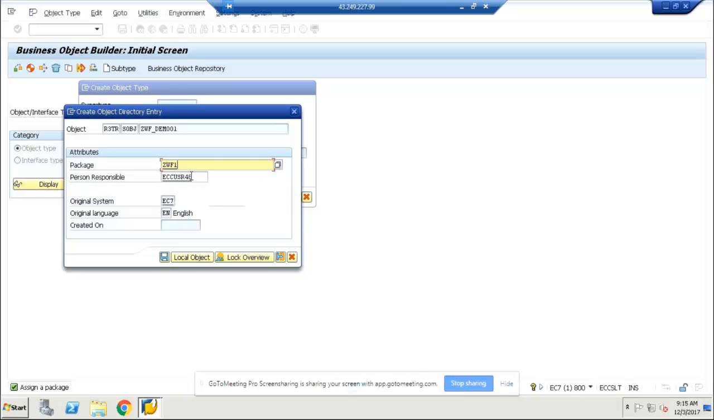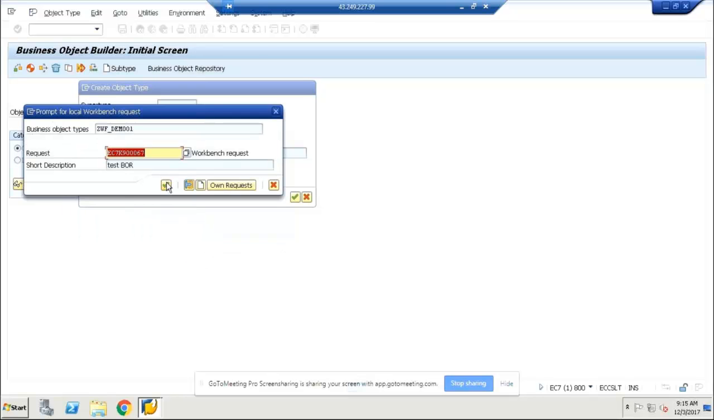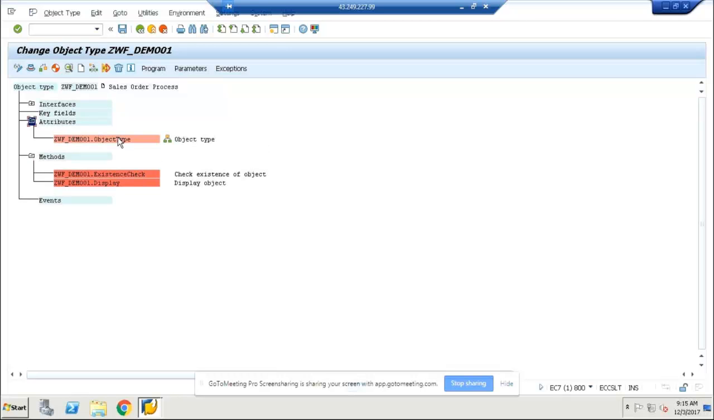I'm going to save under one package. Okay, any test viewer. I'm going to create this sales order, and here I didn't create any key fields or any methods, but these are system generated because of the object type. The name I have given as a type, so the system will generate one object type reference to the name which I have given. These are the predefined ones, but the additional things whatever we want we have to create.